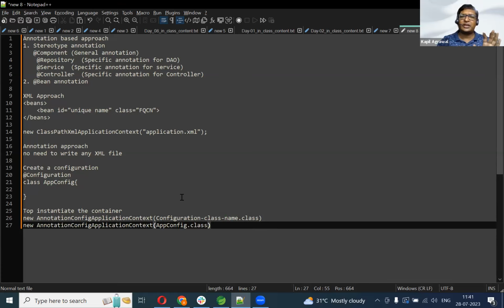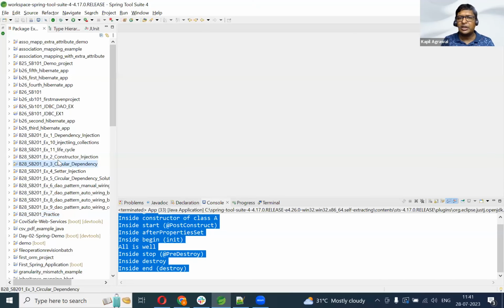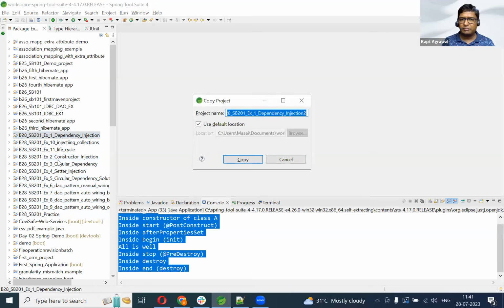Yes, it is. So initially, one very basic example I am going to take for you. For this initial basic example, first of all, I am in the STS, and in the STS, let me just copy any example. For example, let's say I am copying and pasting the first example.